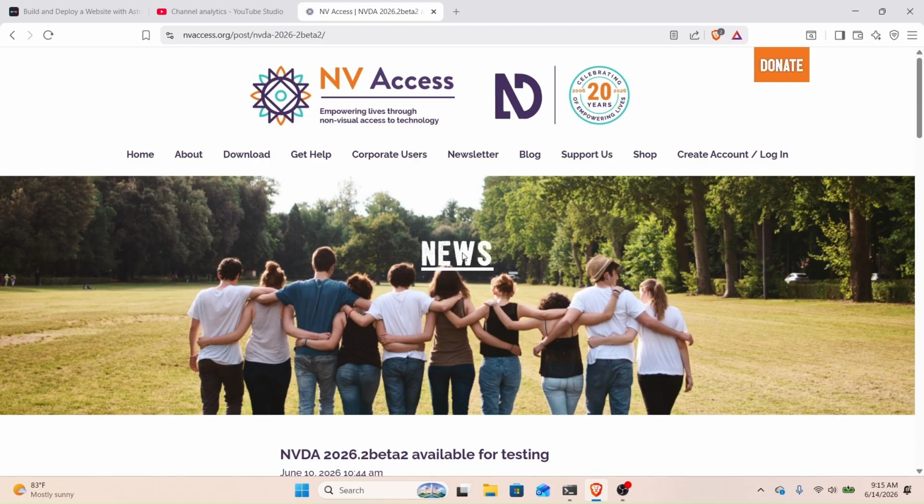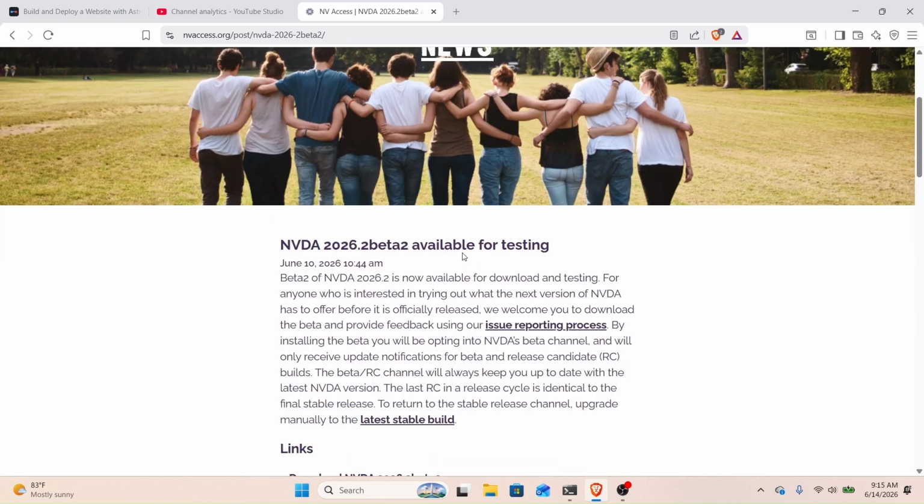So 2026.2 beta 2 available. So this is available June 10th, 2026. And then you hear there, June 10th, 2026. Beta 2 of NVDA 2026.2 is now available for download and testing. For anyone who is interested in trying out what the next version of NVDA has to offer before it is officially released, we welcome you to download the beta and provide feedback using our issue reporting process. By installing the beta, you will be opting into NVDA's beta channel, and will only receive update notifications for beta and release candidate (RC) builds of the latest NVDA version. The last RC in a release cycle is identical to the final stable release.